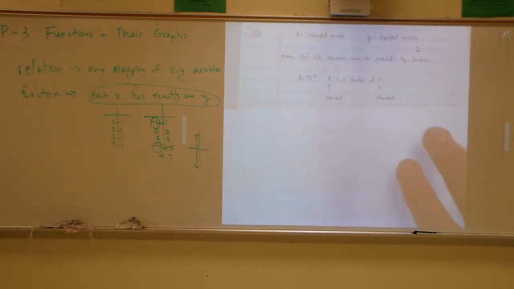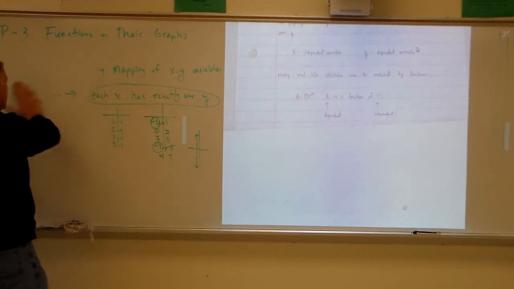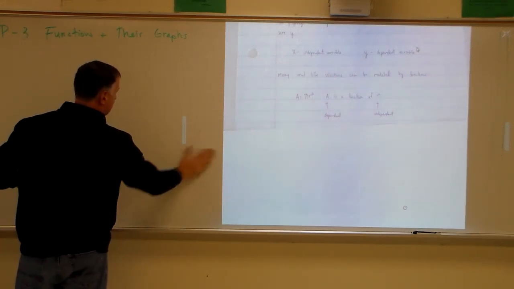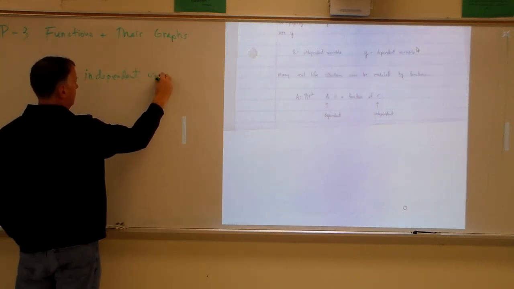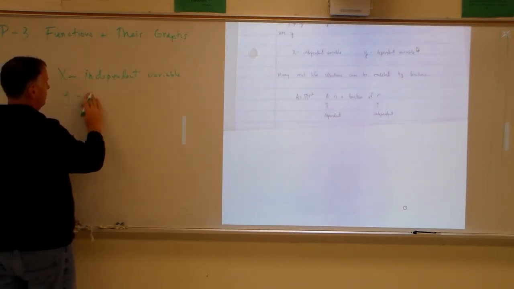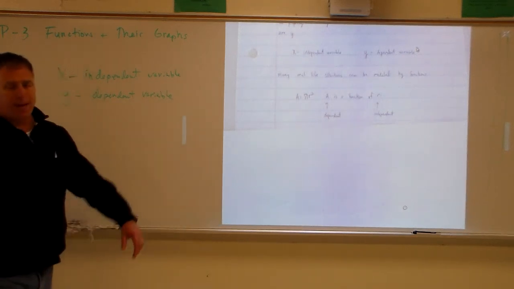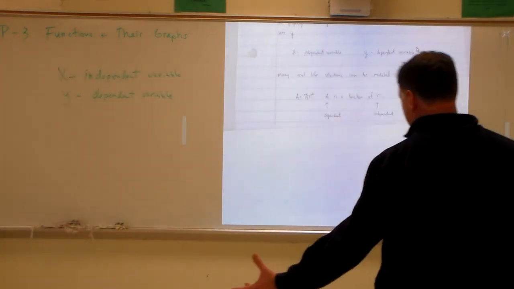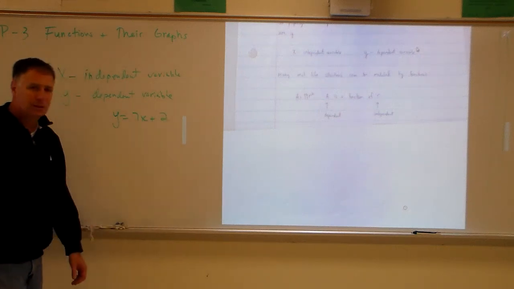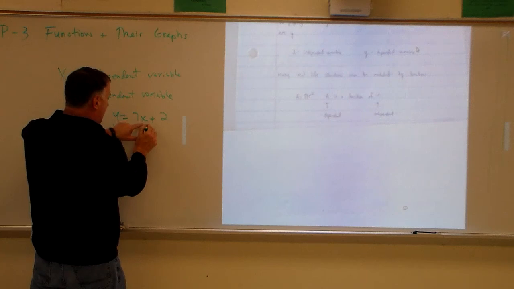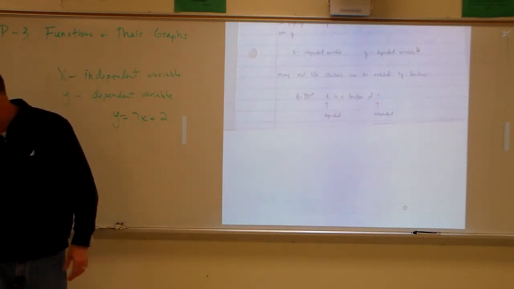So, we have these things called independent variables and dependent variables. So when we're dealing with x and y, okay, your x is your independent variable and your y is your dependent variable. Okay? The reason, if you want to think of it simply, now I have y equals 7x plus 2. My value for y depends on what I plug in for x. So that's why x is independent. You can pick any x you want. You want to make an xy chart, you can pick any one you want.